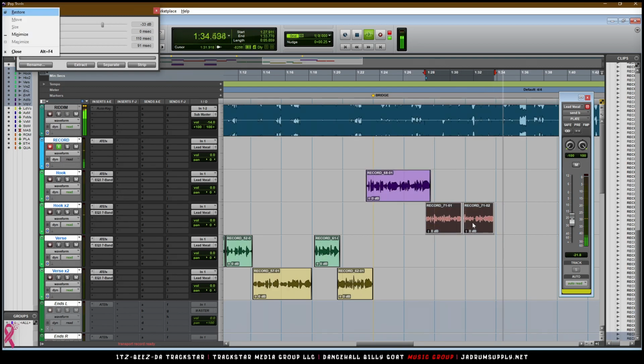I know I gotta add some volume. I'm using a shortcut as well. I'll add about 4 dB of gain, just to bring up the level.